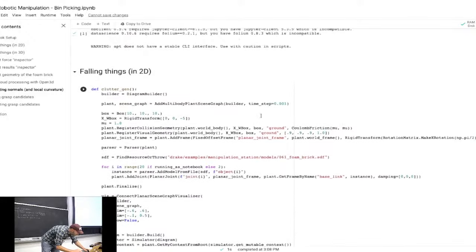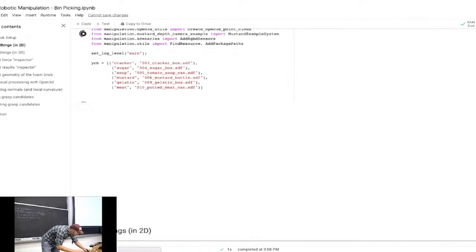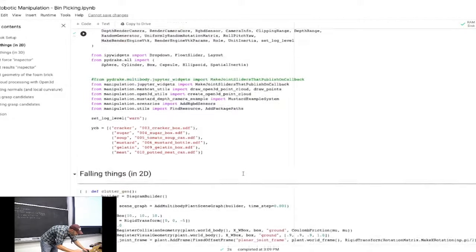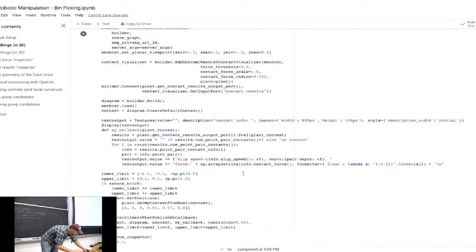Nice. See if I can get a new tunnel without. Encouraging.